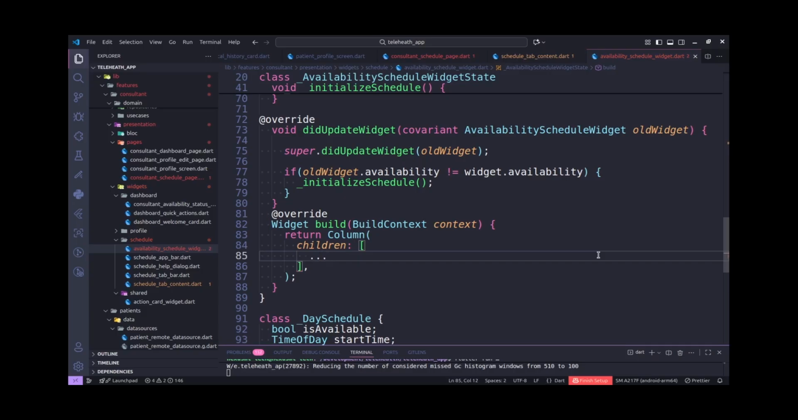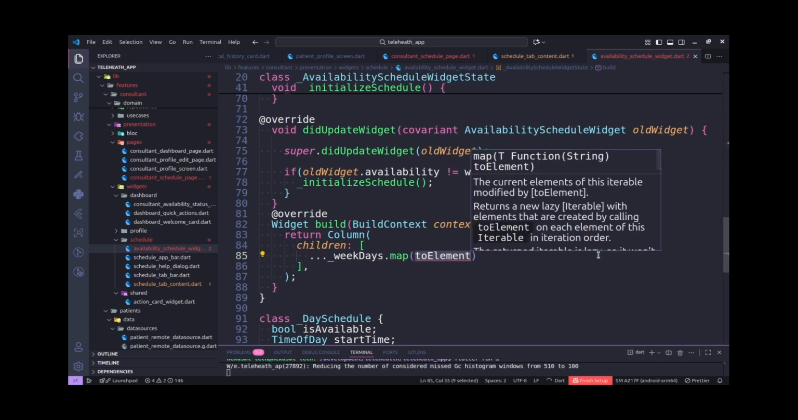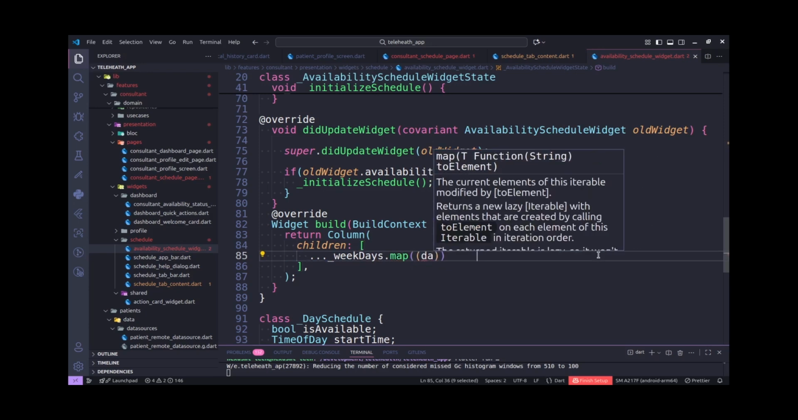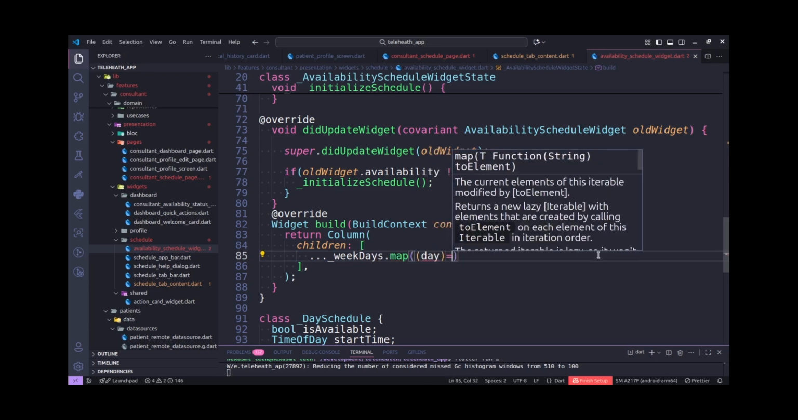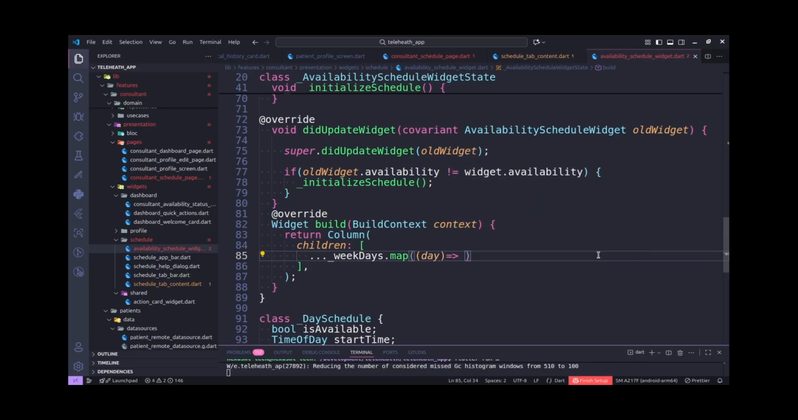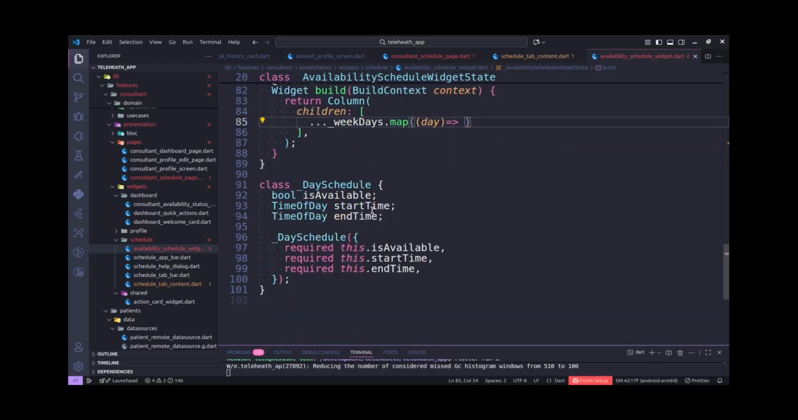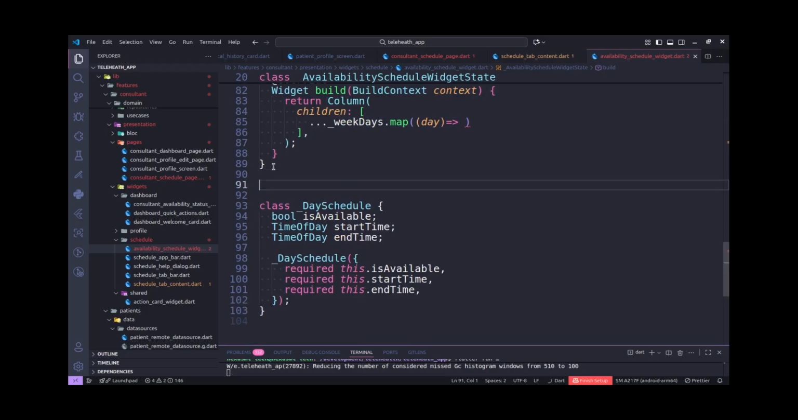So now we need to say weekdays here. So weekdays dot map, we need to map them. Then here we're going to have the day. So for every day, we're going to create a card that will be responsible for showing that data. Okay, so then what you need to do, just come here just below this one. So we're going to say it will be a stateless widget.